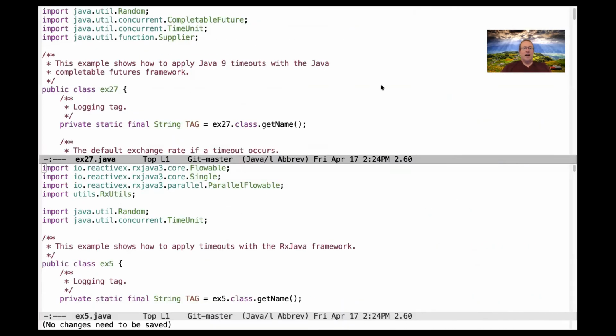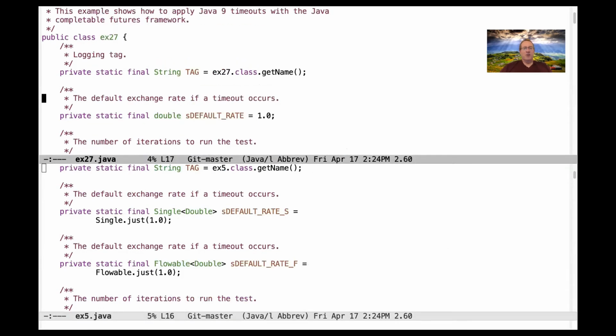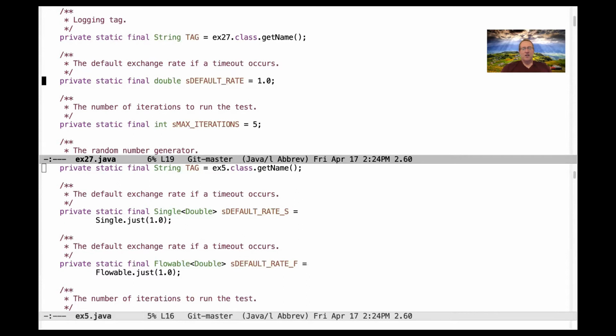So now let's go back and compare and contrast the RxJava implementation with the completable future implementation. I covered the completable future implementation several days ago, but now that you've seen the RxJava version, it may be more interesting to look at them side by side. So let's take a look. You can see that here we have something called default rate. You'll see what that gets used for. The RxJava version is down here below in EX5, and the completable futures version is up here in EX27. Notice I don't have to do anything fancy. I don't have to do a single just or a flowable just one. I just say default rate.